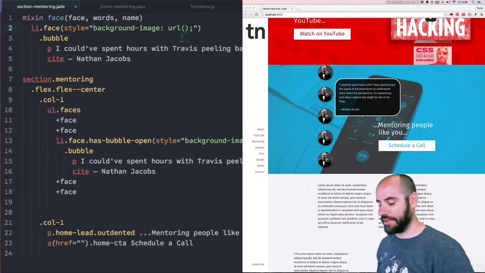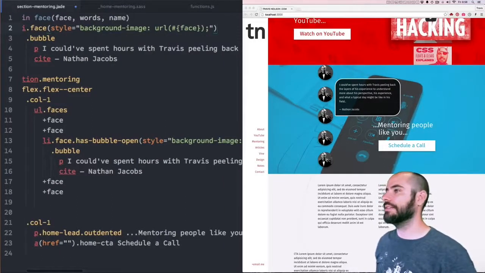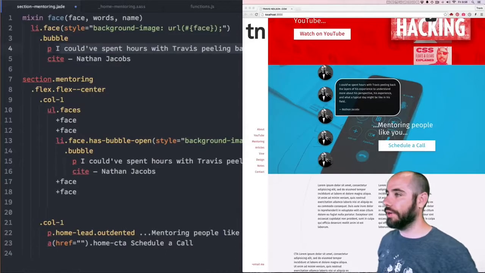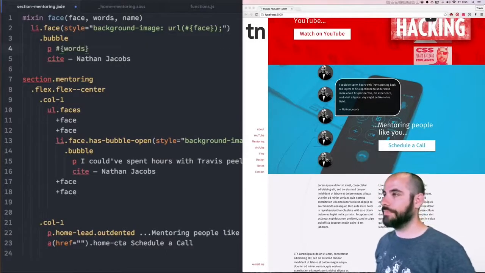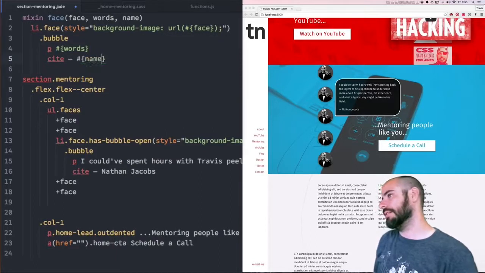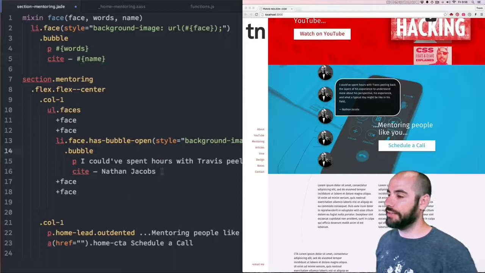So the first thing is the face. So I'll say face. That's how we get the face. The second one is the words, right? So bam, bam, bam, words. And the last one is the name. So now it's templatized. Now where do we put the content in? Well, on each one of these things.